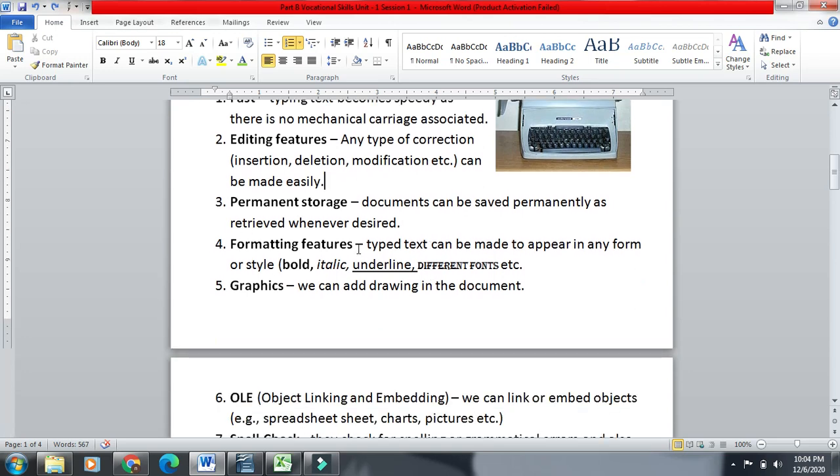Next thing is formatting. There are some formatting features in typewriter also, like you can make the text bold. There are some typewriters where you can change the typing style also, but other formatting features like different colors are not available. You can make it italic also, but others are not available. So these formatting features or some other formatting features are available in a word processor. So typed text can be made to appear in any form or any style.